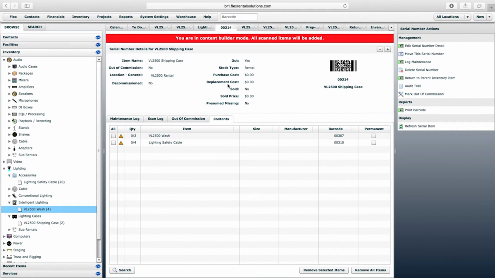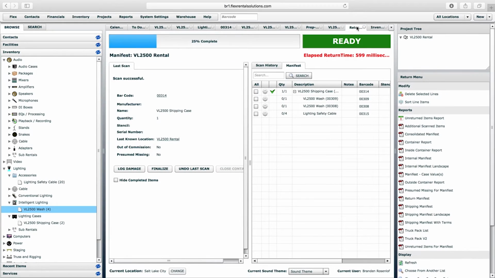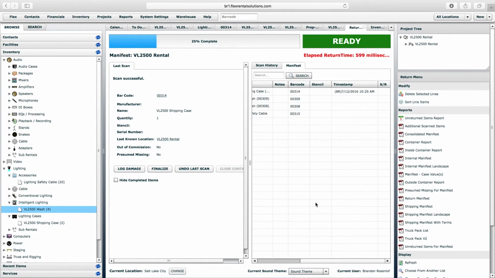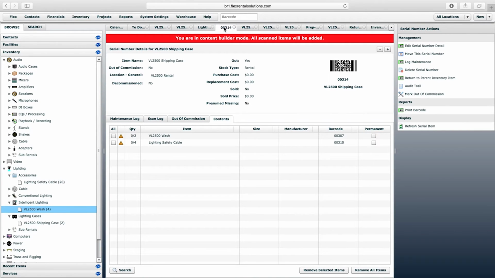Now this is where one of our tips comes in. This is something I've learned from a few of our customers. Instead of having to go through and scan in every single item and then go back and rebuild the container, I could actually just come in here and start rebuilding the container. So let's say that this one just happened to come back with all of the same items it went out with. And when I scan in 00308 and 00309, two things happen.